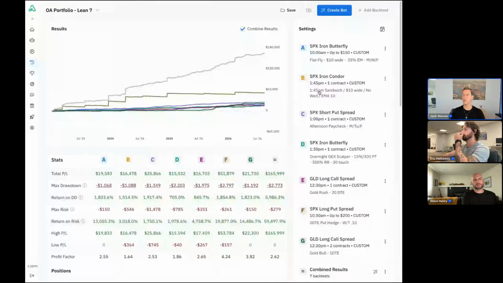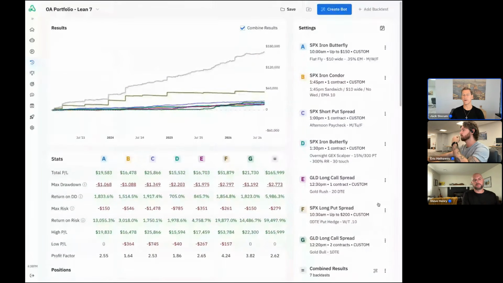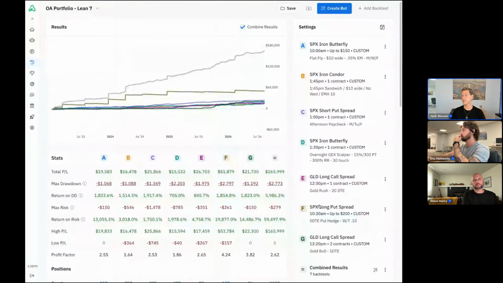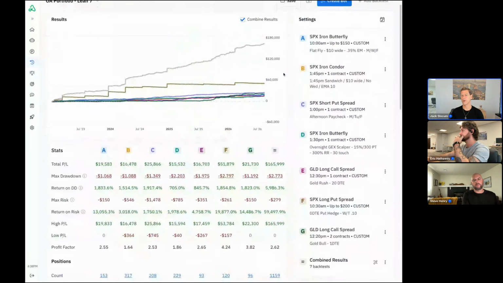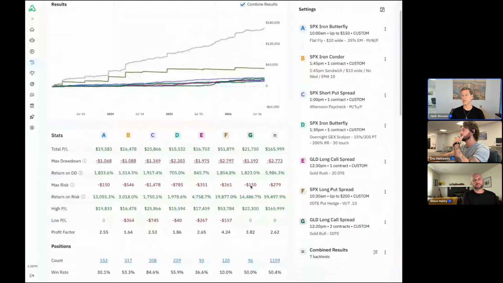There are put hedges that are happening on Wednesday and Thursday, which historically has been when the market falls more consistently. The other hedge is the gold long call spreads. So there is a bit of correlation historically as well with gold going up when the market's going down. So those are the 2 different hedges that it's currently hedging with.